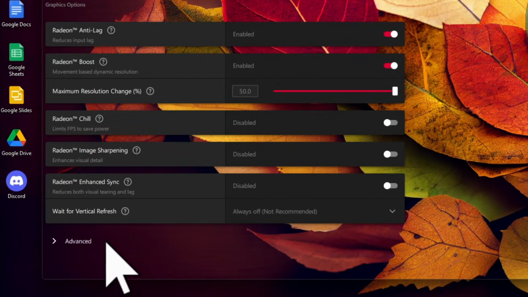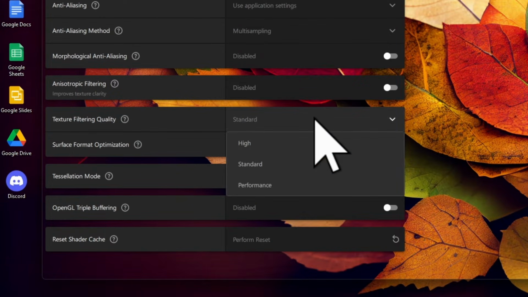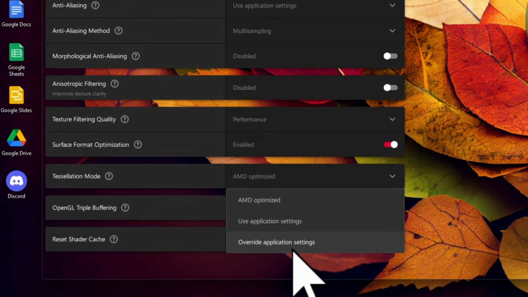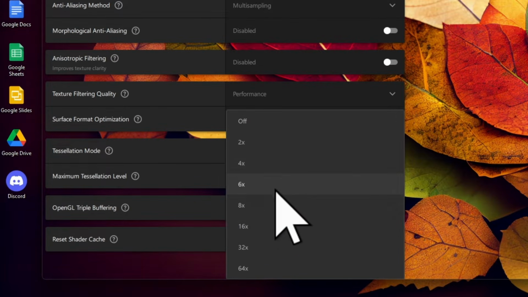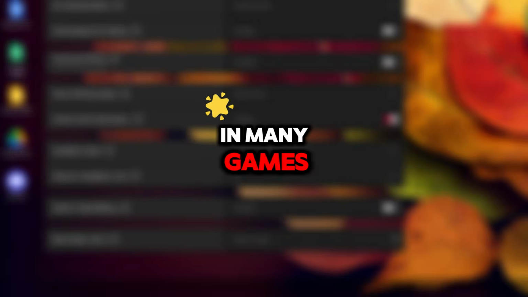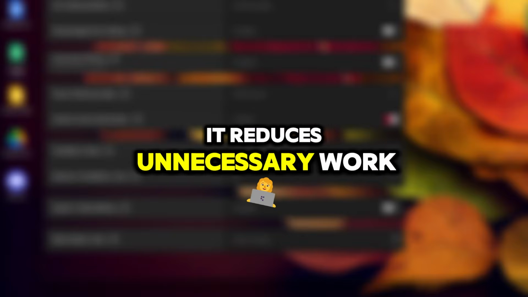Now open the advanced options, scroll down a little bit, and set texture filtering quality to performance. This tells the GPU to prioritize speed over tiny texture details. You won't notice quality loss, but you will gain FPS. And here is the tessellation mode. Select override application settings, and then set the maximum tessellation level to 8. Tessellation adds extra geometry to the objects. In many games, this is overused and wastes GPU power. Limiting it reduces unnecessary work.